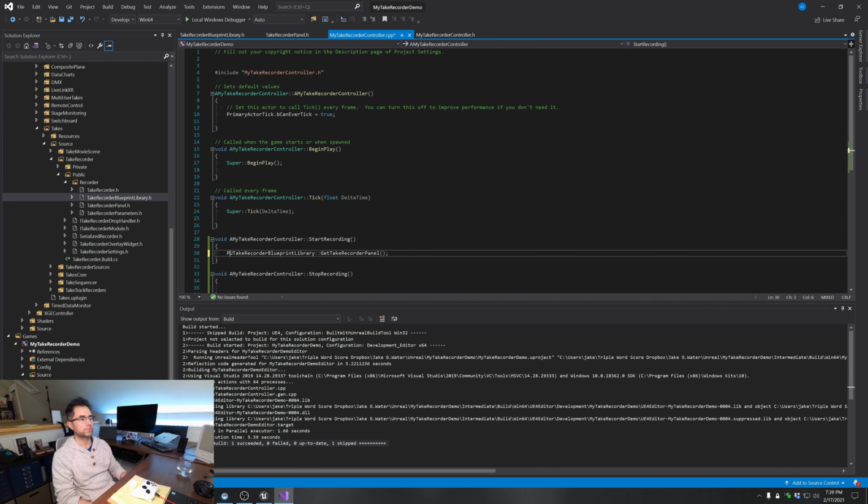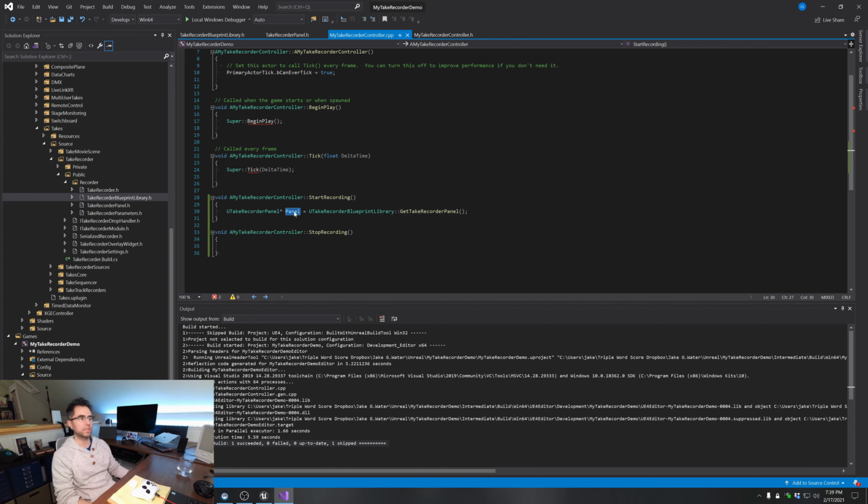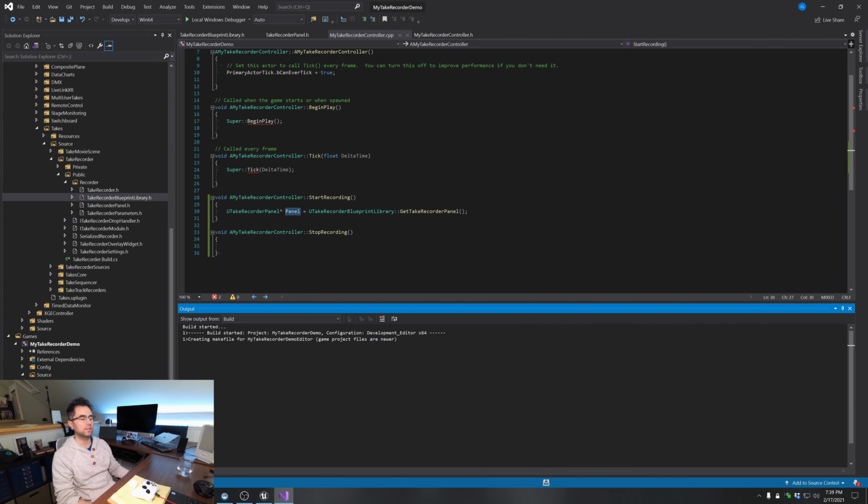And then this is a pointer. So what I'm saying is call this static method, which returns a pointer to the active panel. Give me that pointer. Let's just hit build and see what happens. So success, meaning no problems so far. So let's now call panel and then start recording.